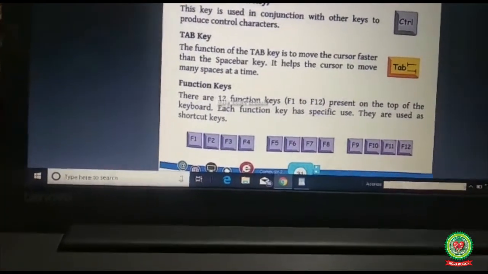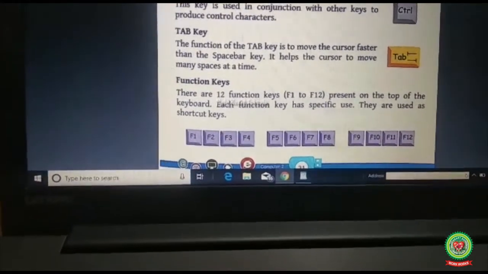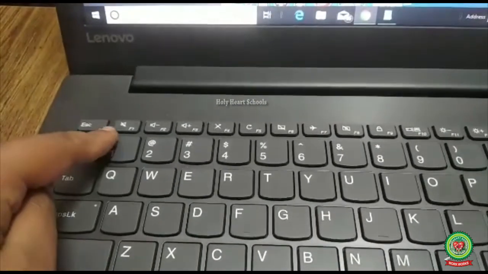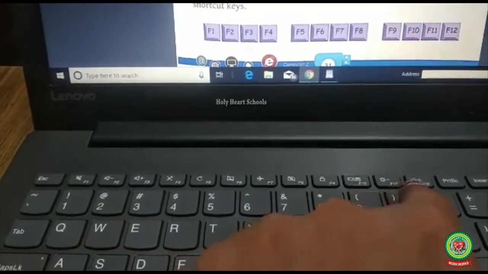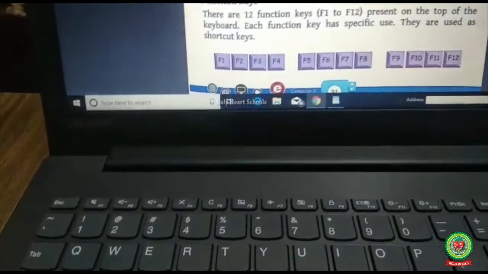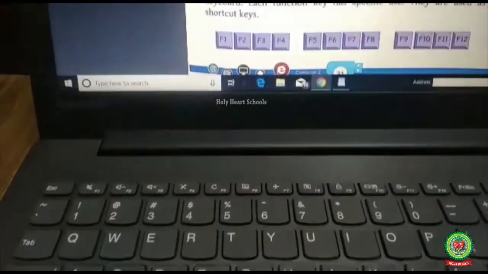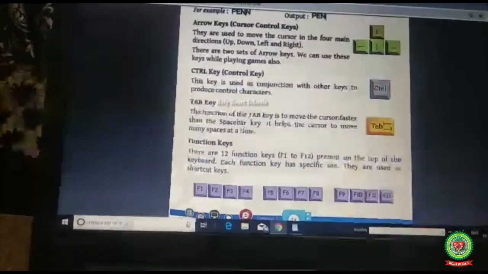Next is function keys. These are 12 keys on the keyboard that are present on the top of the keyboard. Here at the top line, F1 till F12. 12 function keys are there. Each function key is used to perform some specific task.